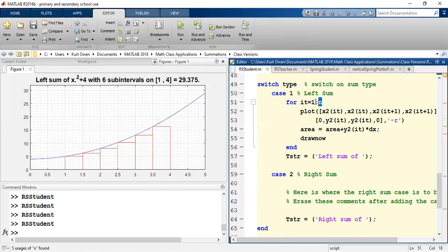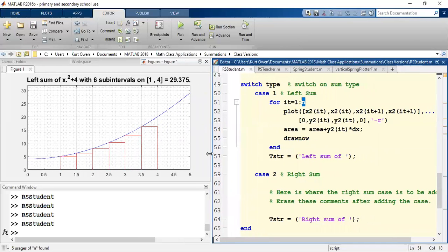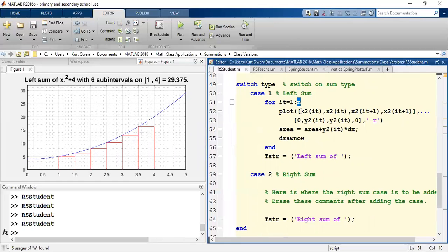So this takes us through the loop 6 times. The first time through the loop, IT equals 1, and the last time through the loop, IT will equal 6. So what this plot statement is doing, let me change my window so you can see it fully, is we first need a vector. Remember, we're doing the first rectangle.